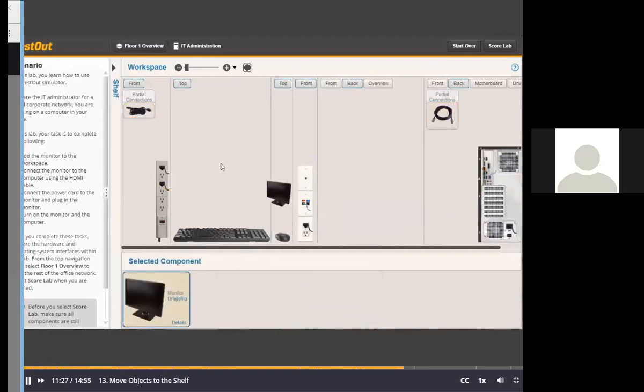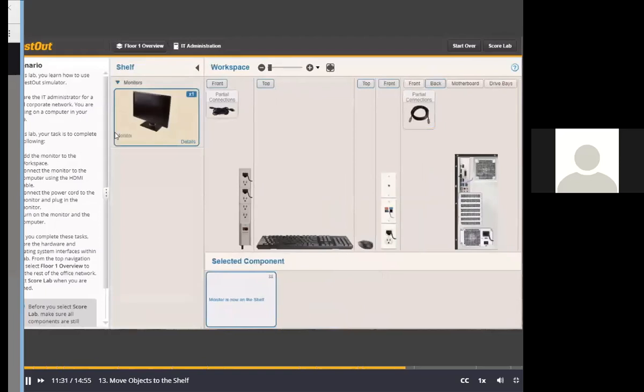At this point, there are no more connections to the monitor, so I can drop it back over here on the shelf. And please be aware that there are some items that you can't move to the shelf. A good example would be the wall plate connectors. Just as in real life, you couldn't grab a wall plate connector, rip it out of the wall, and put it on the shelf, at least not very easily. You can't do that in a simulation either.